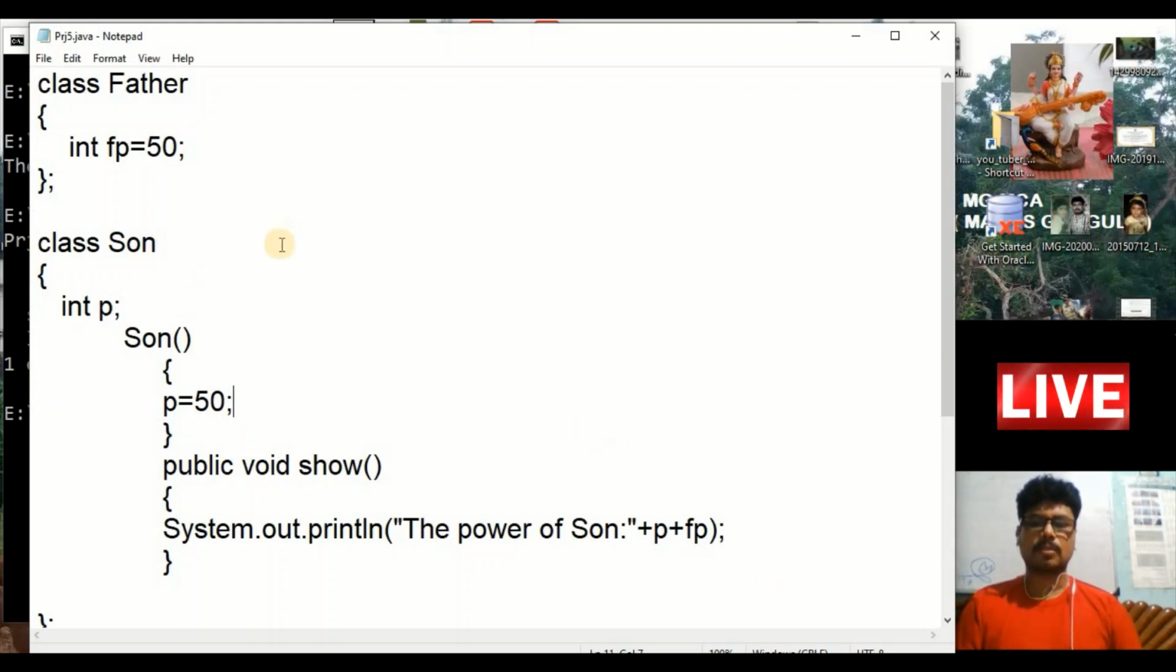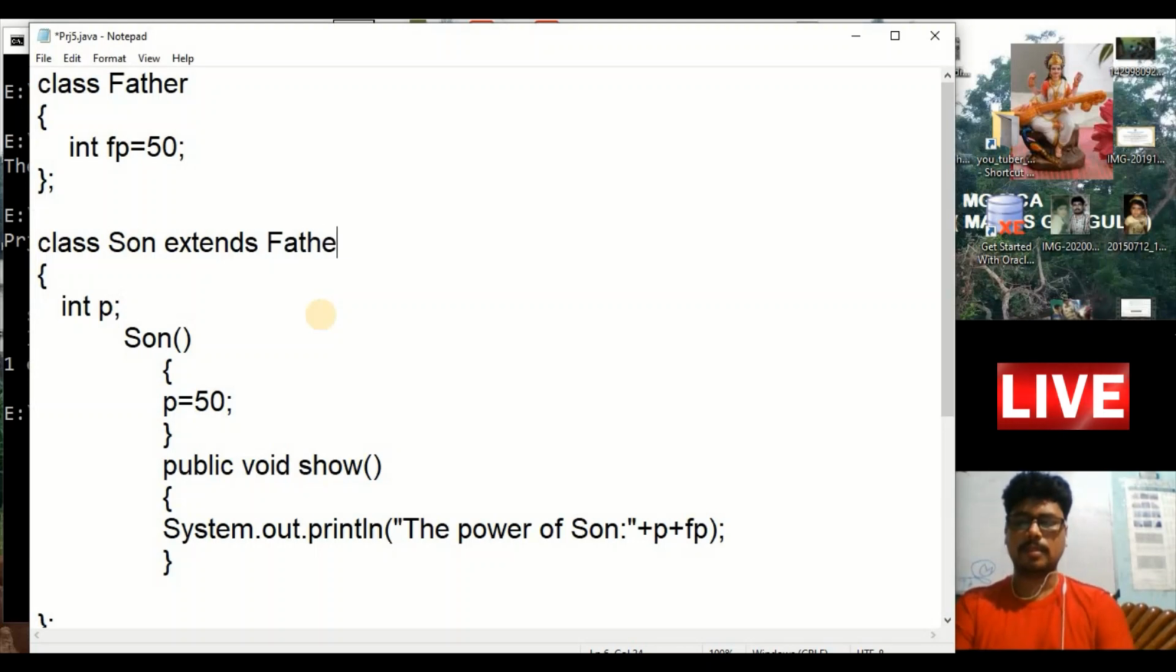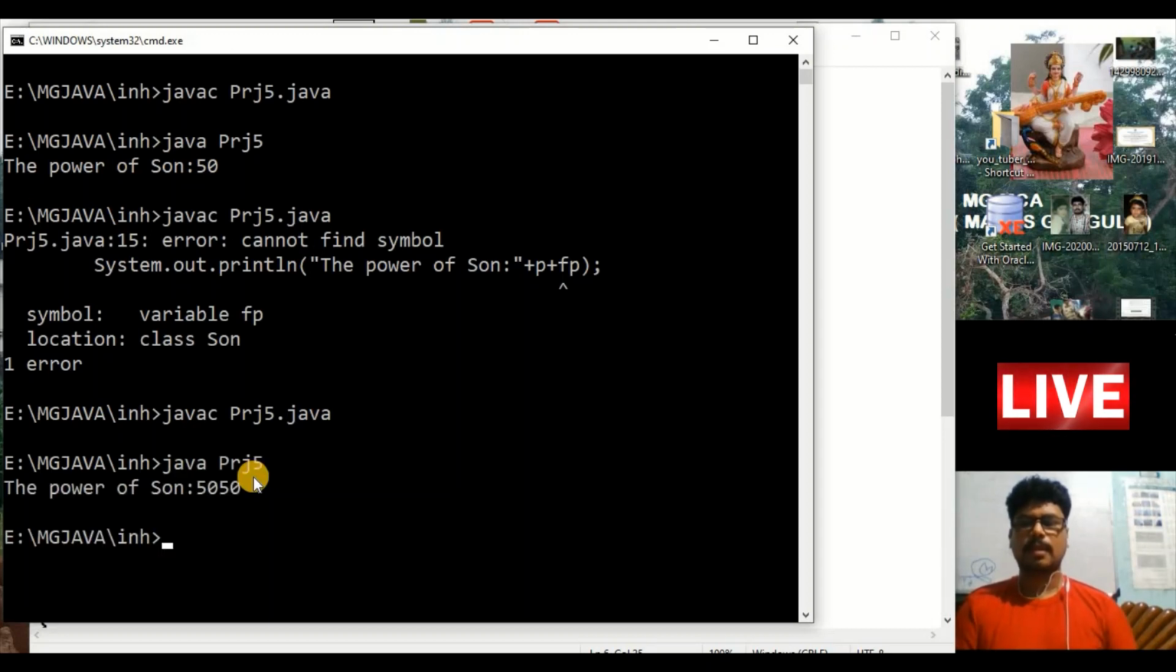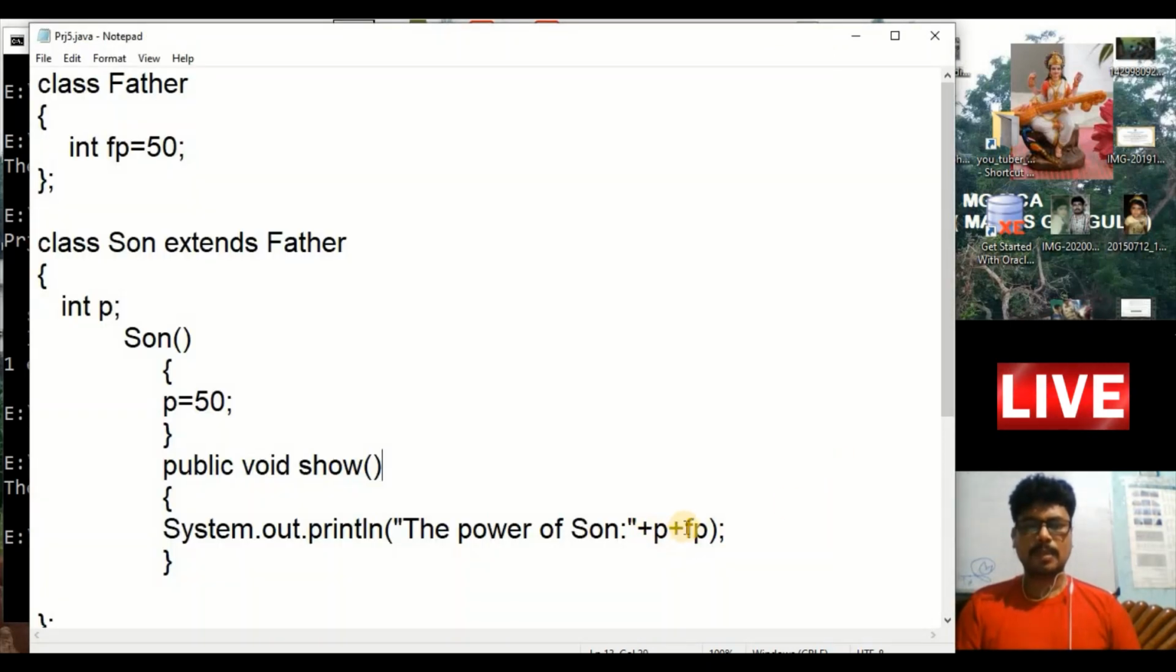fp is in another class, so it is required to inherit. So how to inherit? Use extends Father. Now Son inherits everything of Father. Let's see what the result is now. Save, compile it again, and run. Look, the result is 5050, but I wrote p plus fp, meaning I want the sum of them.